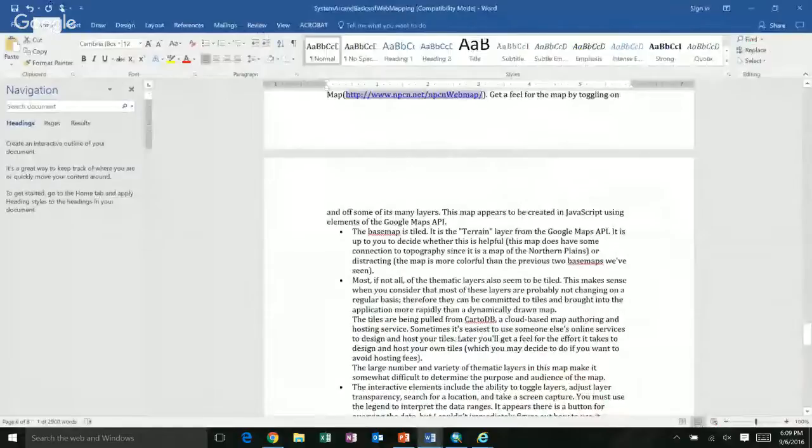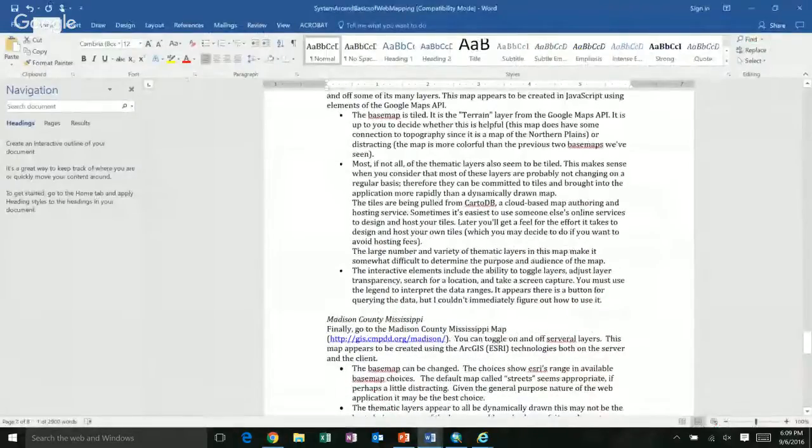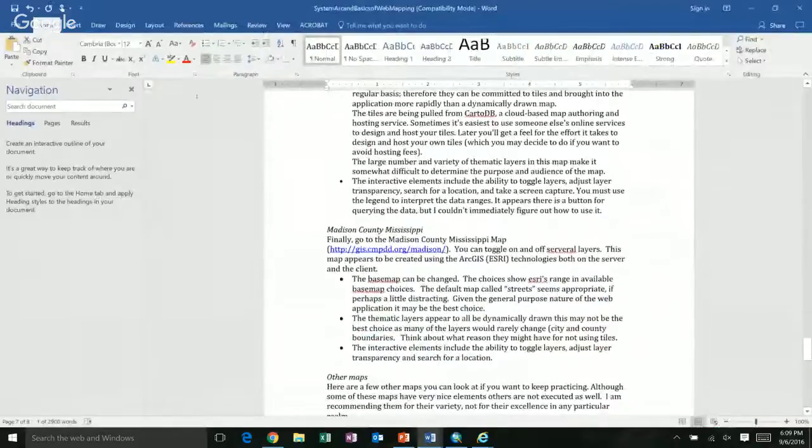The base map is the terrain of the Google Maps API. The tiles are being pulled from this CartoDB, which we'll talk about in the lab.